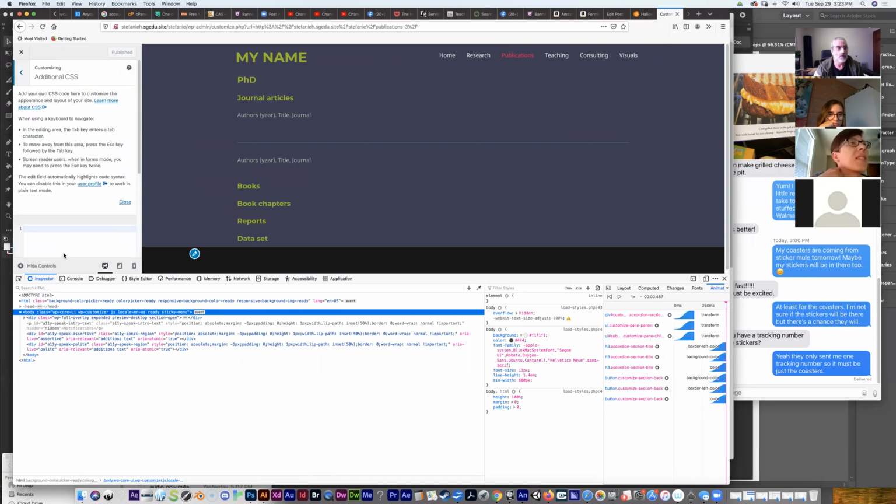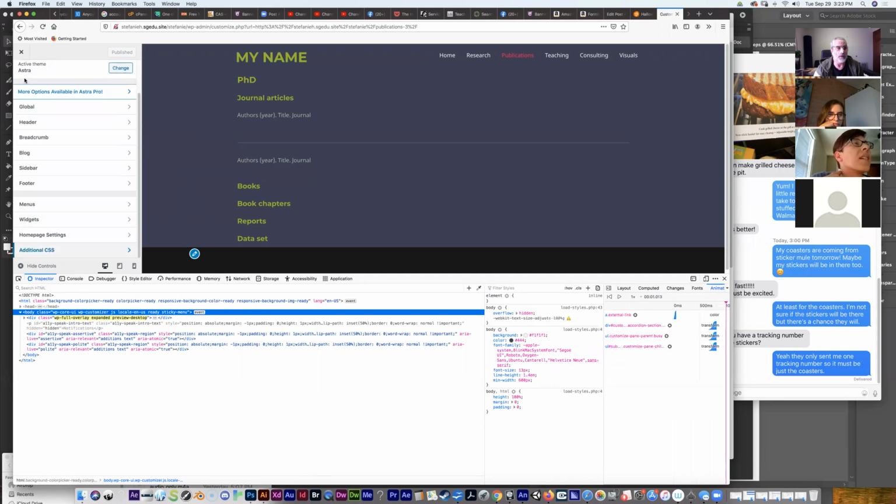Where is additional CSS? I don't see it. Oh, okay. Did you find it? Well, yeah, because I'm trying to take notes at the same time, so it's hard to look at everything at the same time. Yeah. Okay.